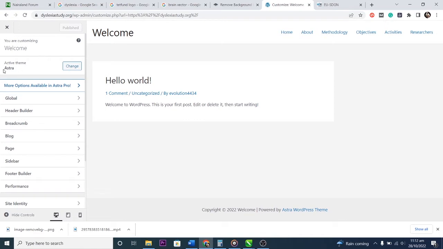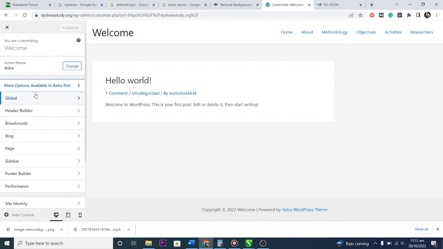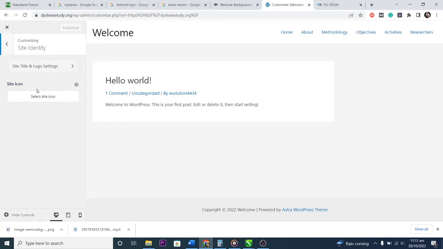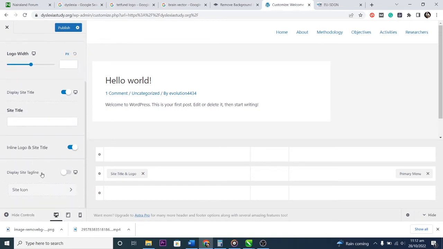So there's a lot of things you can do here. I can come to global. No, I want to edit the menu here, some things here, site identity. You can give your site icon or site title and logo settings. So you can upload logo here, site title. This way we have that welcome. I don't want it, so I just delete it. I don't put anything there.